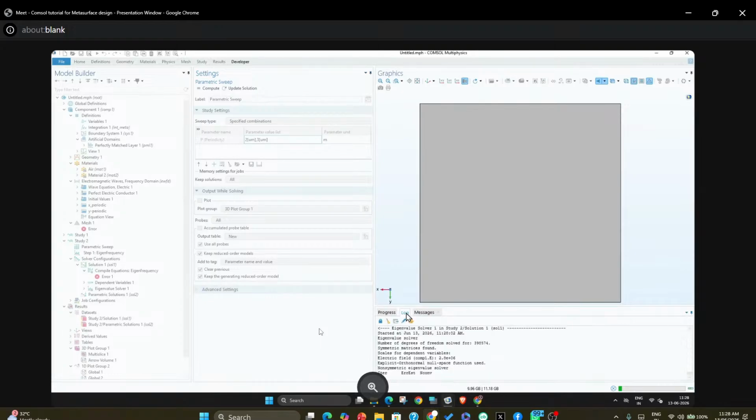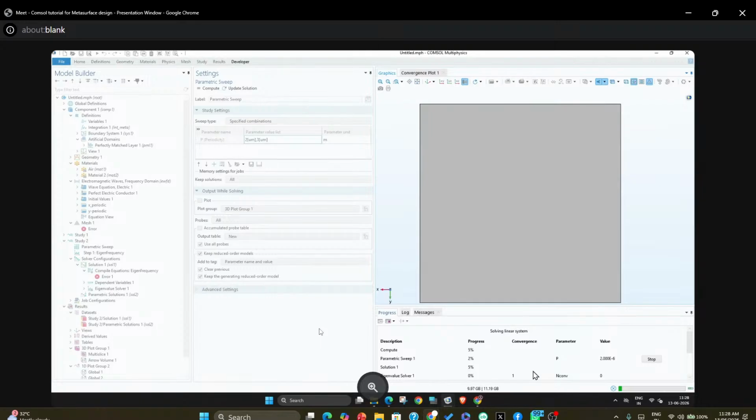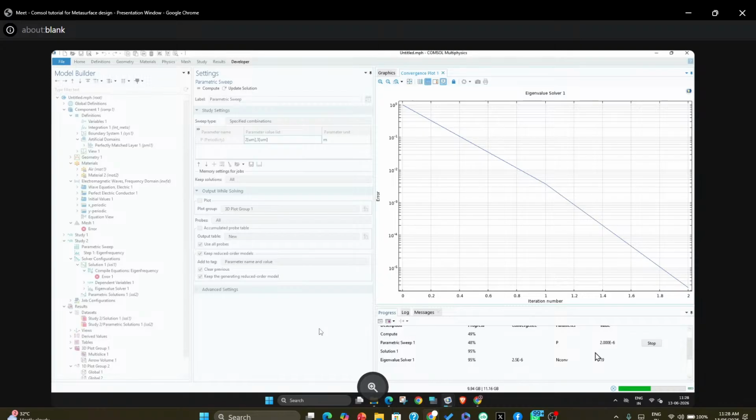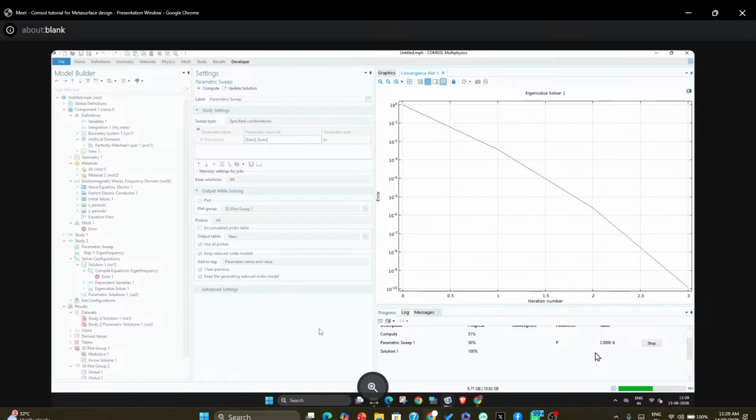You can see in the log what is happening, and in the progress also it will show the parametric sweep parameter p value. For value 2 it is calculating for now, and in the next it will change. Now it is calculating for p equal to 3.